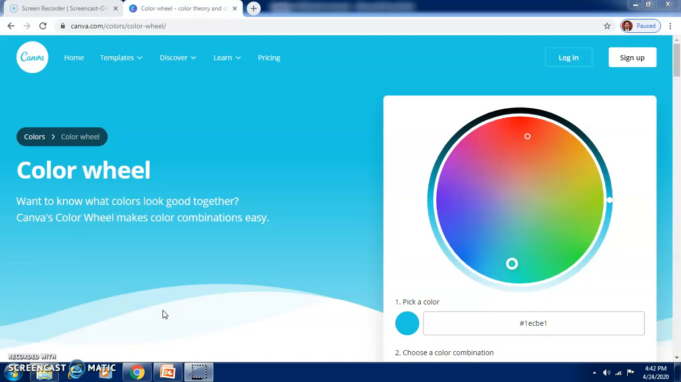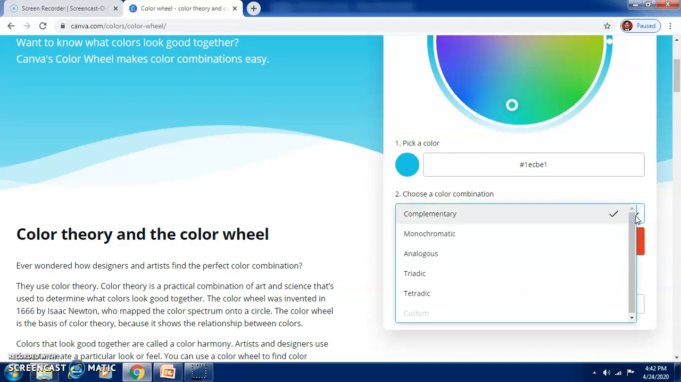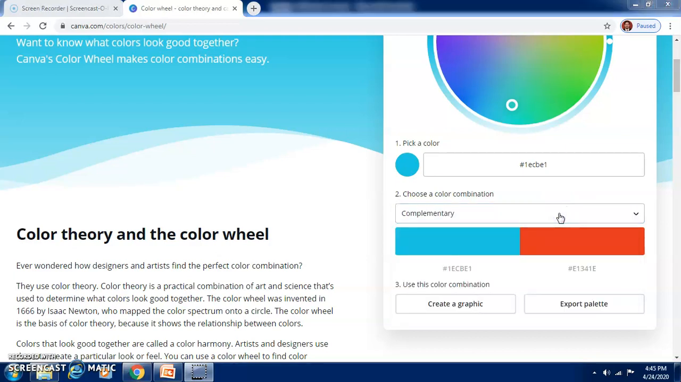You can see this Canva color wheel where you can pick any color which you want from here. This one has been picked over here. So if you pick this color, you can go for a complementary. What type of color combination you want? Monochromatic, analogous, complementary, and we are going to choose complementary. So we have got this complementary color which can be used. So you can create a graphic over here, or you can use this color wherever you want to design.